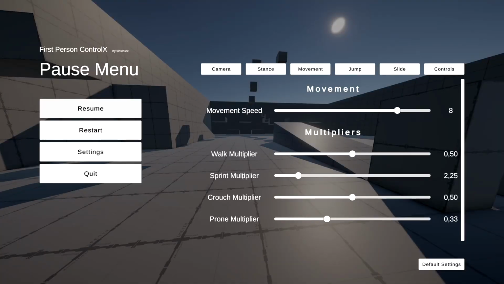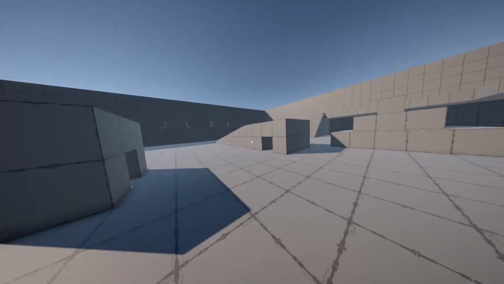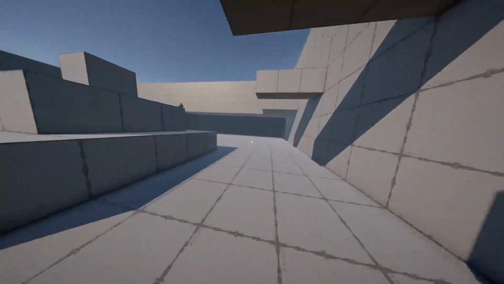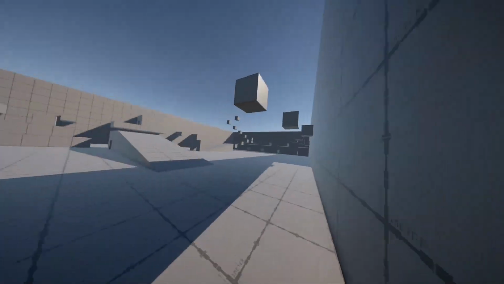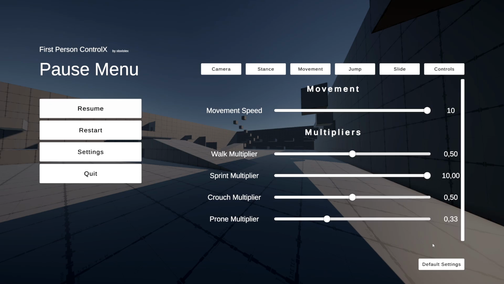These are multipliers too. The walk multiplier would be half of the movement speed. The sprint multiplier will be twice and a quarter of the movement speed. Be advised, this is so fast it may be hard to watch. Yeah, too much Sonic-like. I will revert it back to default, so you can change the speed for every stance.